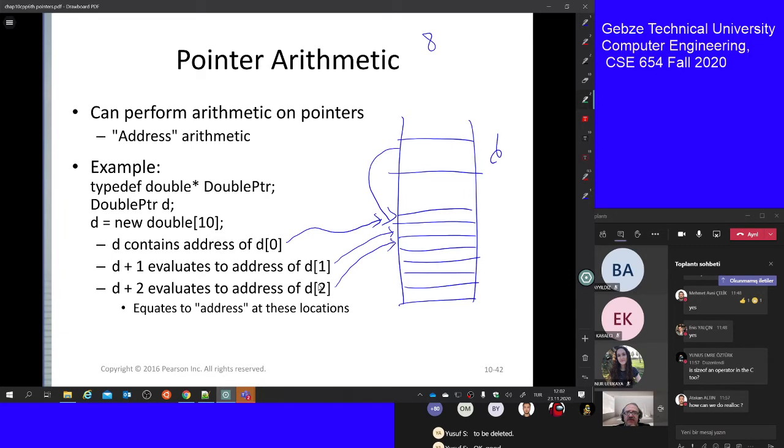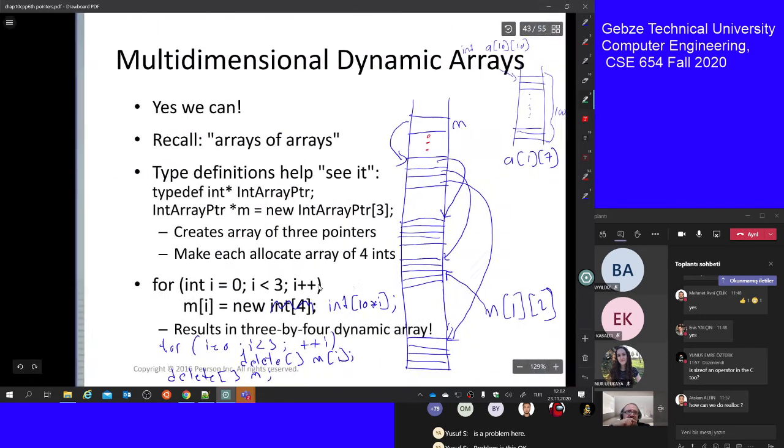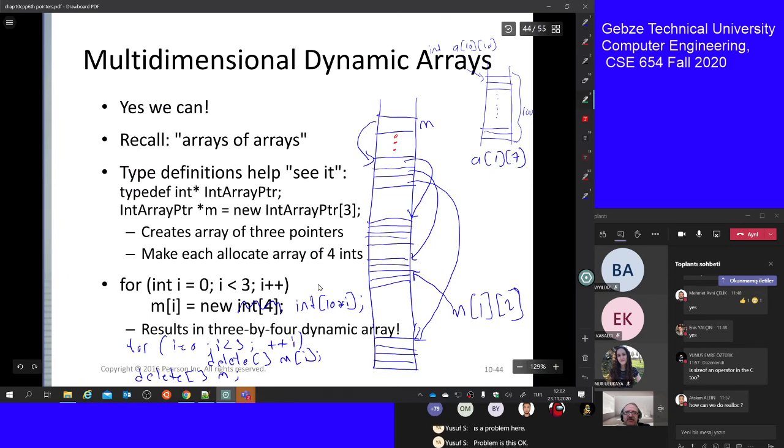Pointer arithmetic, we already know about them. I am not going to talk about it because you know about them, and last time, the video that I pointed to talks about it. I'm not going to spend much time on it. Later, maybe. Oh, there is a problem here. The problem is this. I am not going to talk much about it.